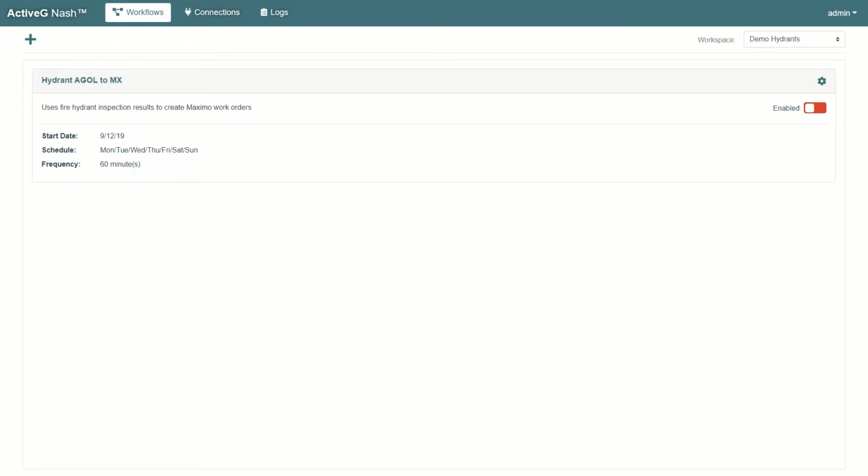I'm going to give you a quick overview of ActiveG Nash, which is a workflow tool that allows you to connect up ArcGIS Online or Portal for ArcGIS and your Maximo system. I'm going to give you a really quick overview using an example of taking a fire hydrant inspection in Collector for ArcGIS and taking the inspection results and generating work orders in Maximo. Nash is really good at doing things like this, and I'm going to show you how simple it is, and we're just going to dive in.